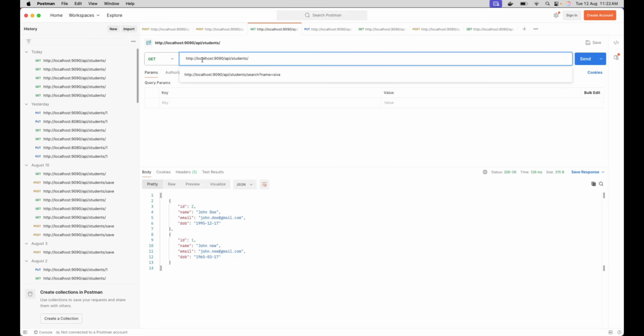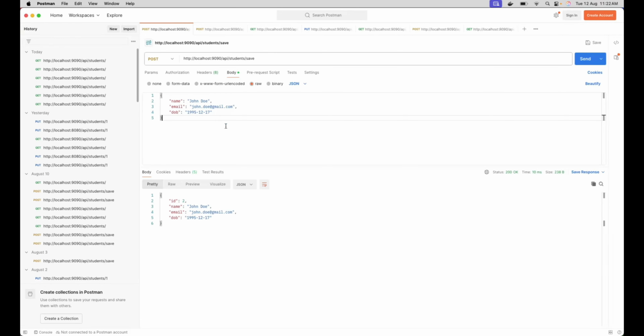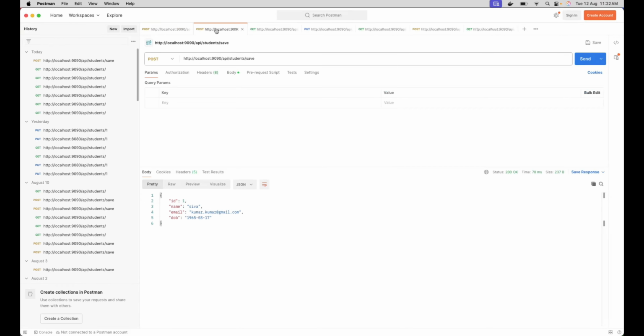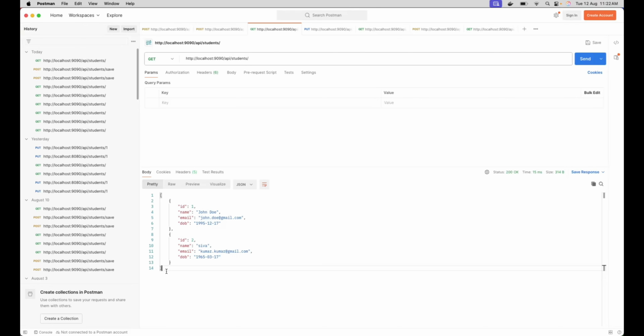We know this is an existing database and no records are there. It's good, we don't have data now. Now I'm inserting one record. One record is inserted. One more record also I'm inserting. Yeah, good. And when I hit this, there will be two records.